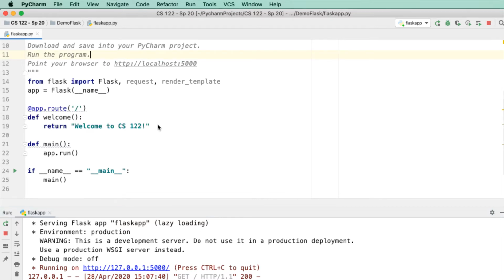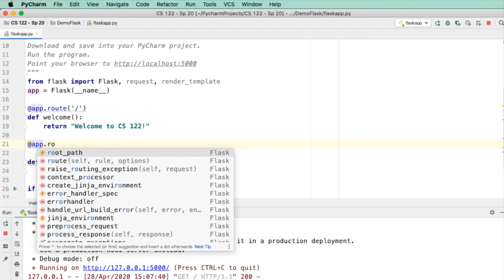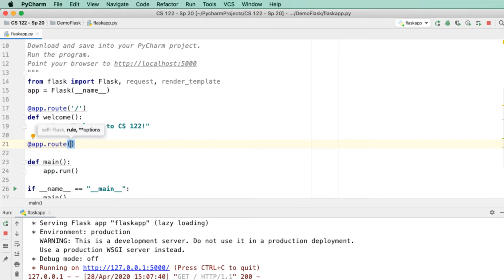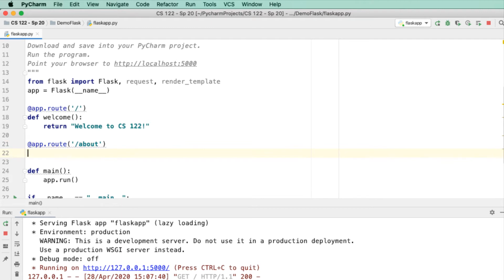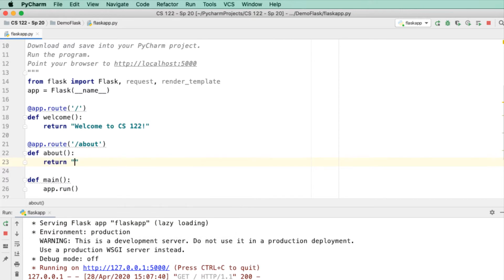Let's add a route for the about URL. So we're going to create a new function and decorate it with app.route. The URL that we'll specify is /about. We'll also name our function about, but we don't have to. We could name it anything else. And we want our function to return a CS122 course description. That's what we want to be displayed in the browser when the user points to that URL.